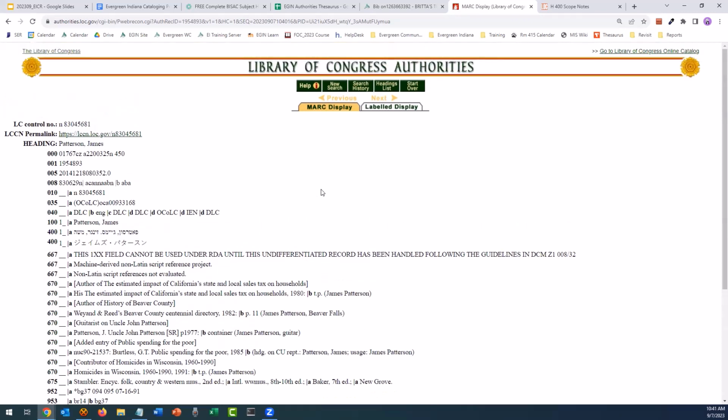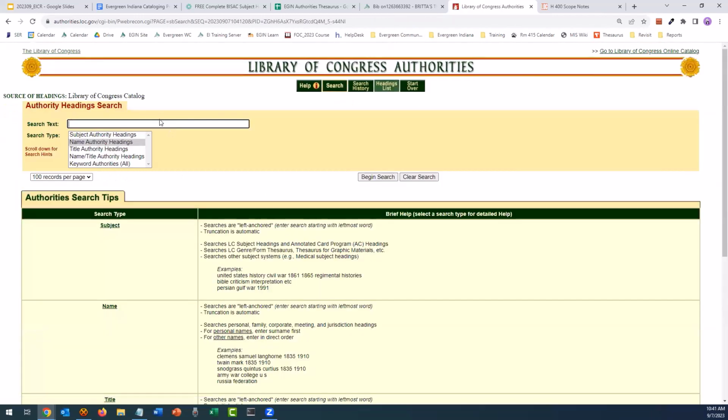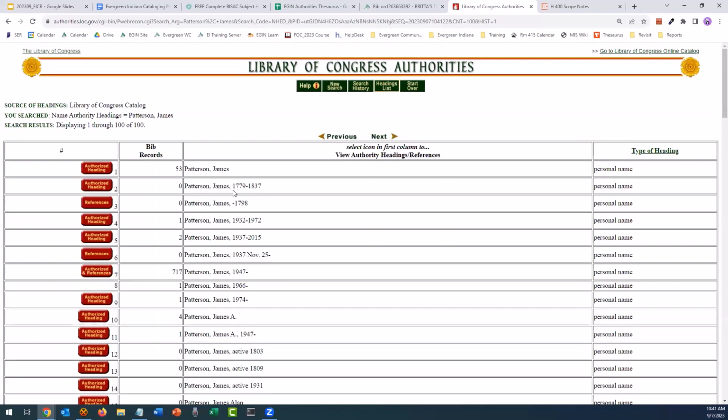Now, if we were to go back, okay, so we have these others. Well, we know our James Patterson is not deceased. And this one also has the highest number of bib records. This column tells us how many records in the Library of Congress are using this particular heading. So there are 717 bib records in the Library of Congress that are using the James Patterson 1947.